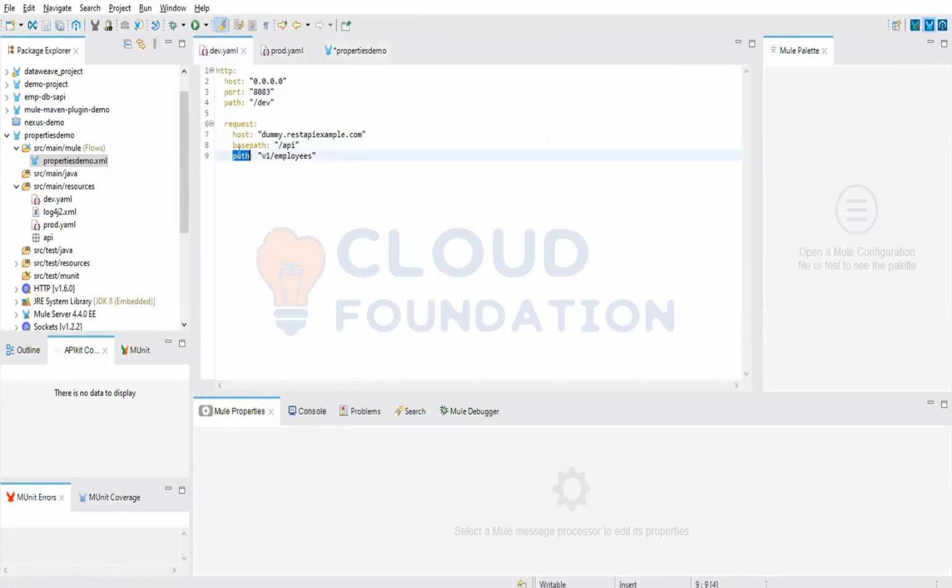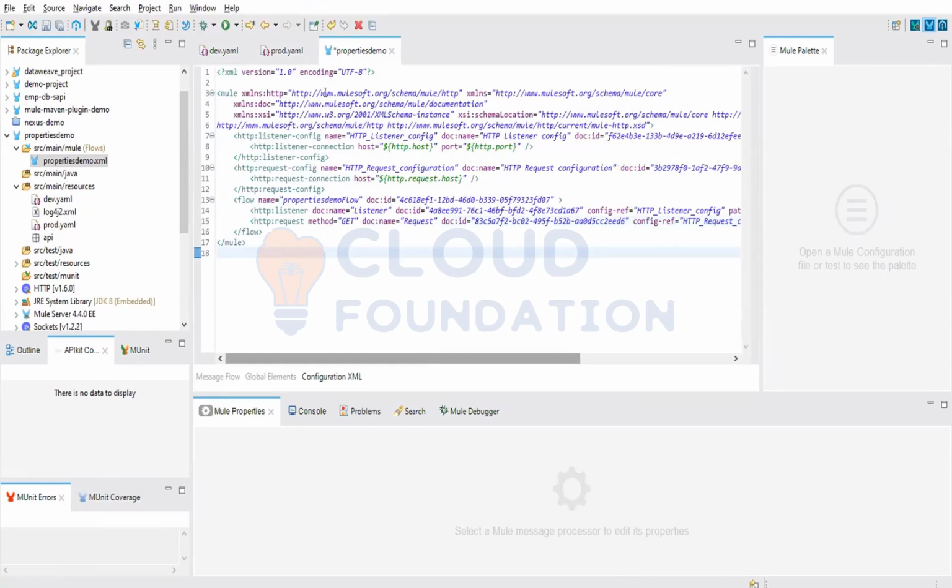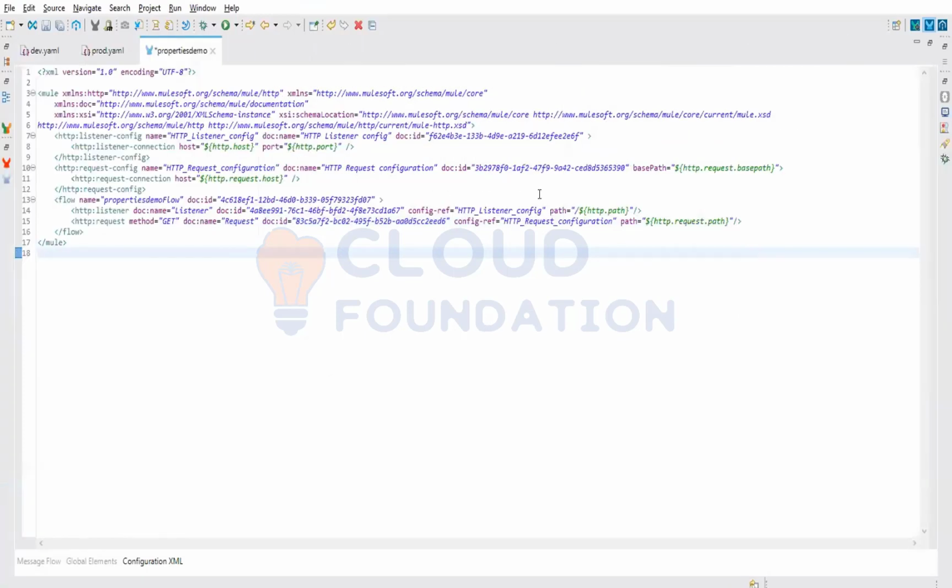That is path. Stuff is path. Oh, I see. Request that, then whatever that you need. Yeah. Now see, there is nothing hard-coded. Everything you are referring from the property file. Yeah. Okay.